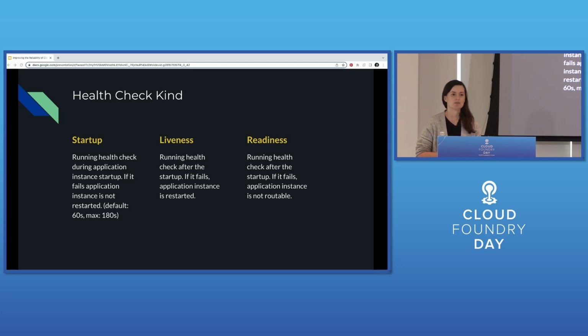The startup health check runs when an application instance is being started. If it doesn't come up within the specified timeout, then Cloud Foundry doesn't do anything about it and delegates the decision to the application developer. Why? Because it probably means something is wrong with the configuration for that application. It wasn't able to start up on that platform, so the application developer needs to decide what to do with it.